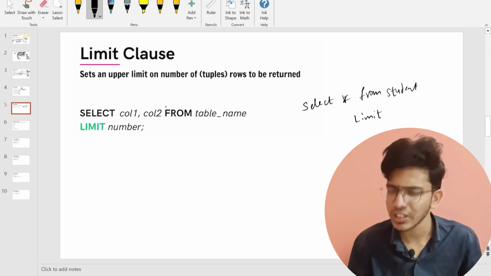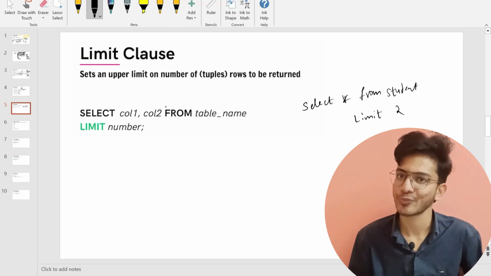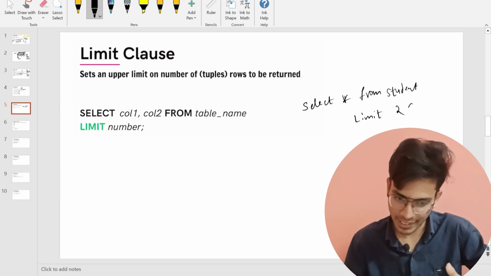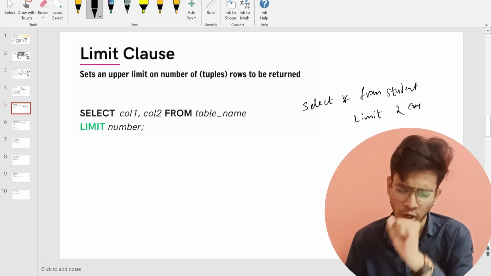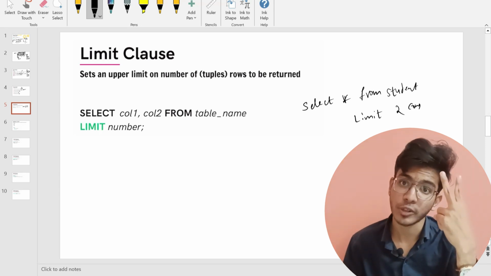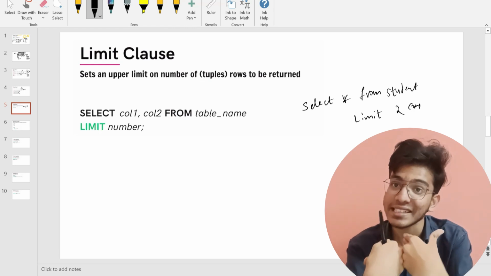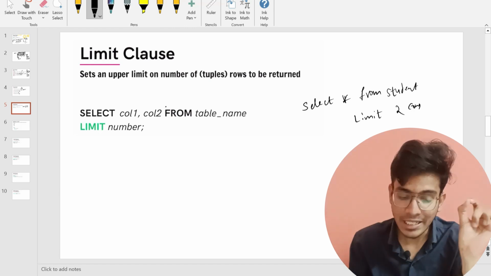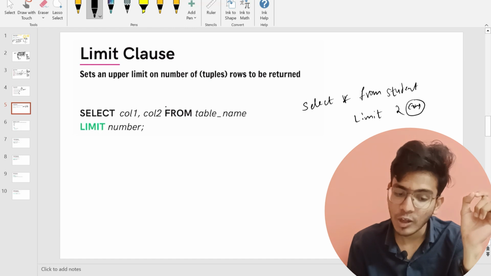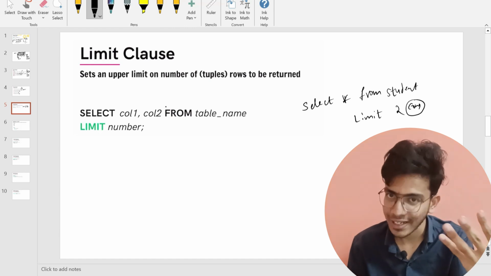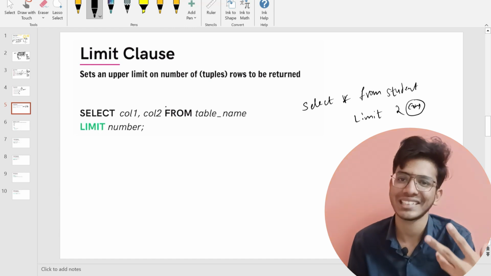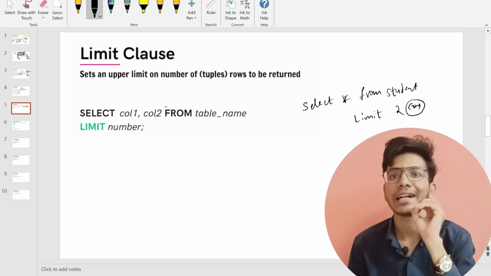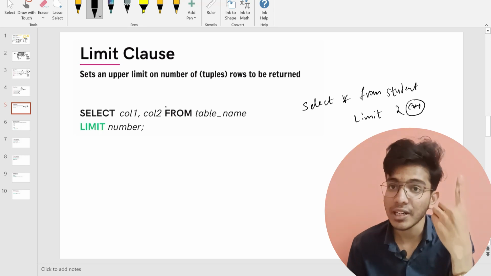Let's say I want to choose only 2 students, so here I will write 2, and along with it I can give constraints as well. I want to choose 2 students who are having marks greater than 95. Then in this condition I can also add a where condition, or based on my scenario, I can add constraints. Like this, the limit clause will work.